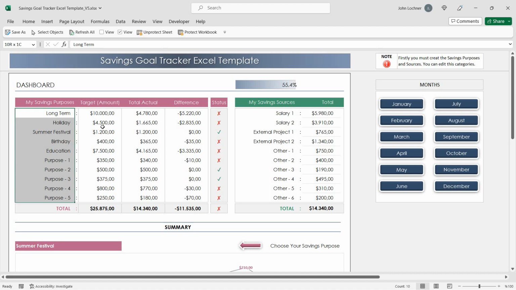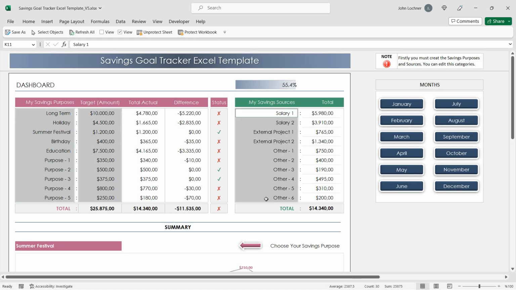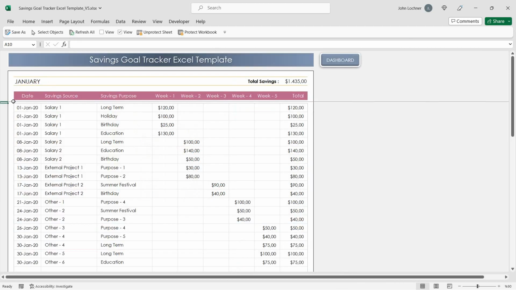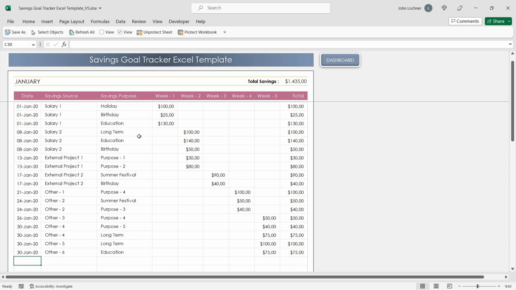Once you're done entering your saving purposes, target, and also saving sources, you can go to each month's database to insert your data. Apply the date.